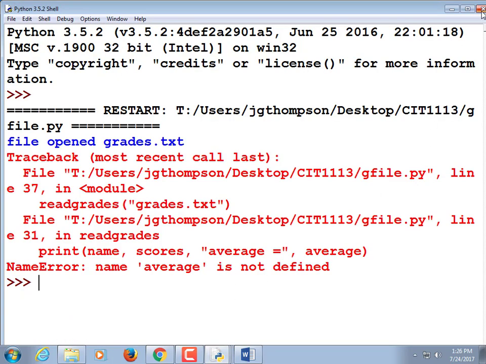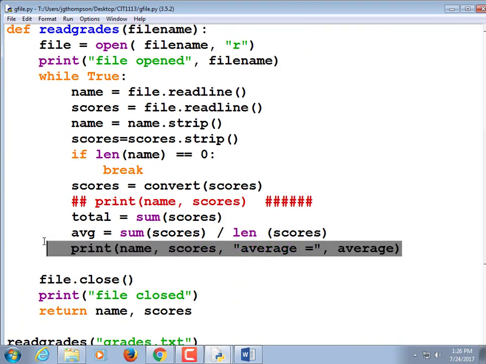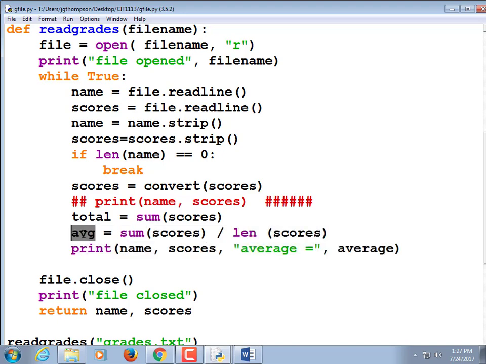Look at that. What'd I do wrong there? I used the wrong variable name. I just gotta change it. I should have either called this average or made this AVG.